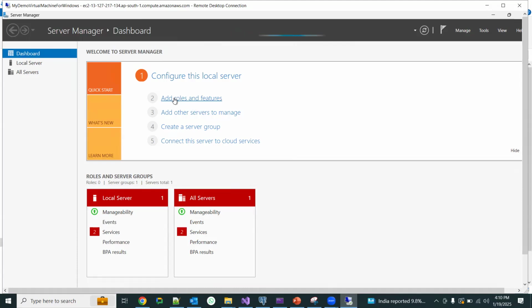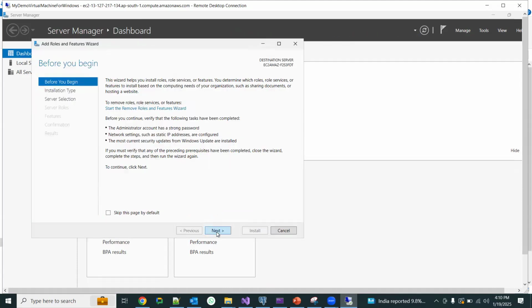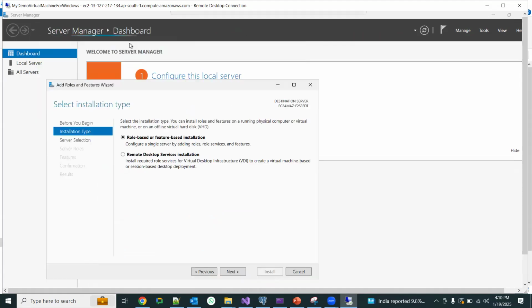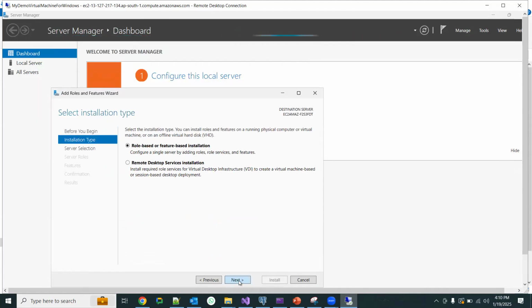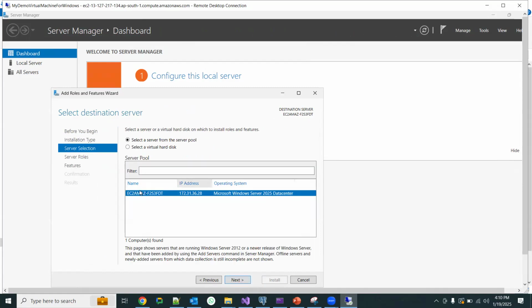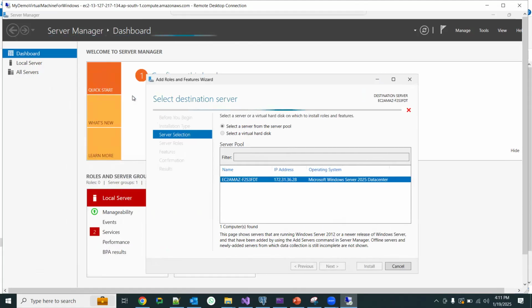In the meantime, we can go from this place also, add roles and features. Click continue. We will select role-based or feature-based installation. Select next, and the same server. This is the server itself that we have created, the server name itself. Click next. It is still doing some configuration, setting up the machine, so that's why it is taking time.